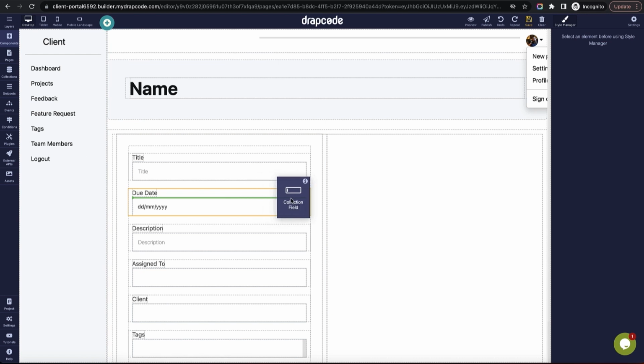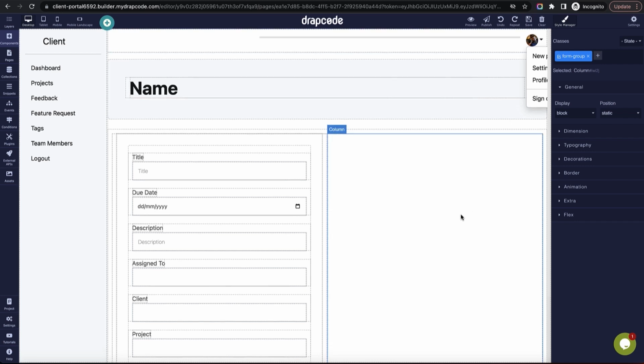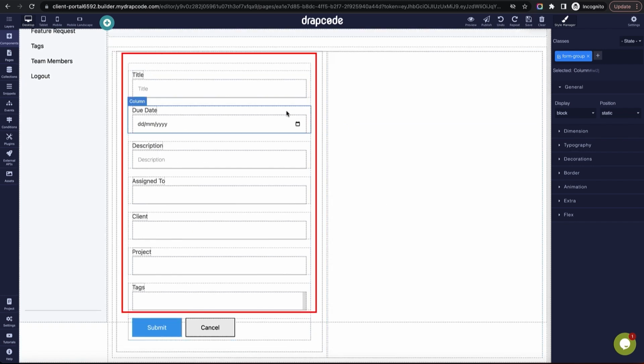So you just drop the field and you choose what that field is, and it will basically create automatically. So here I'll choose project. This is the field which we just added, right? Now if you see, it is asking title, due date, description, assigned to, client, project, and tags.